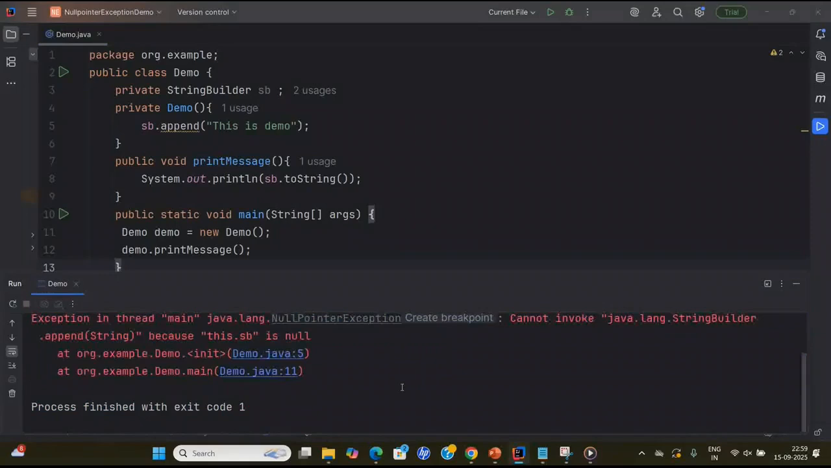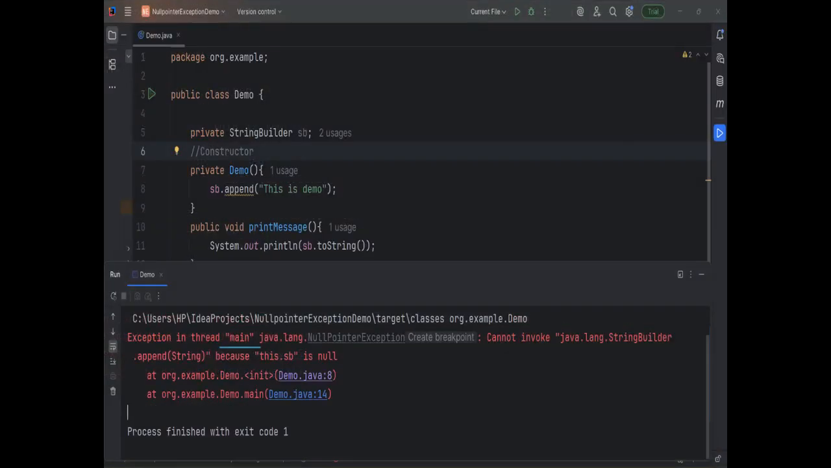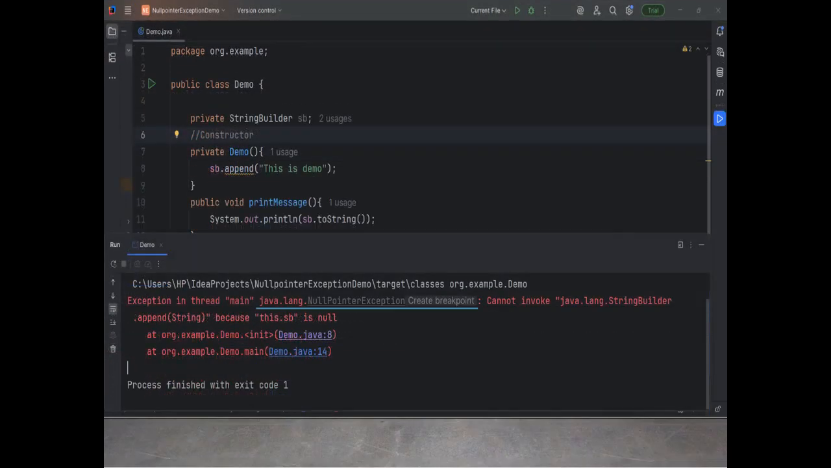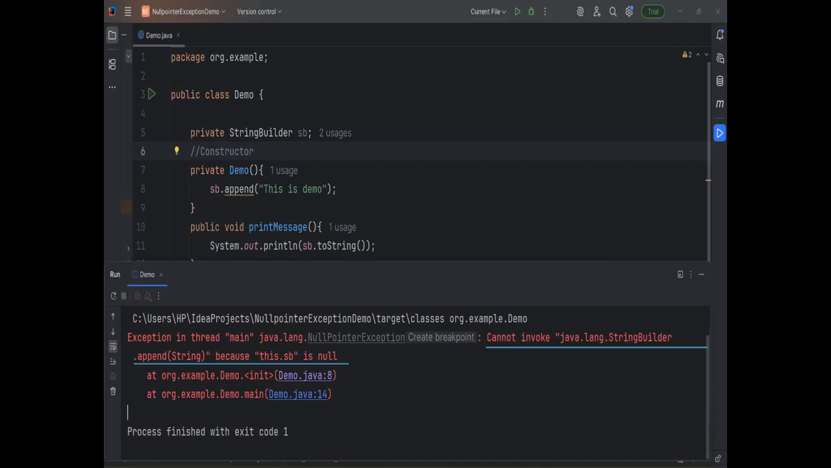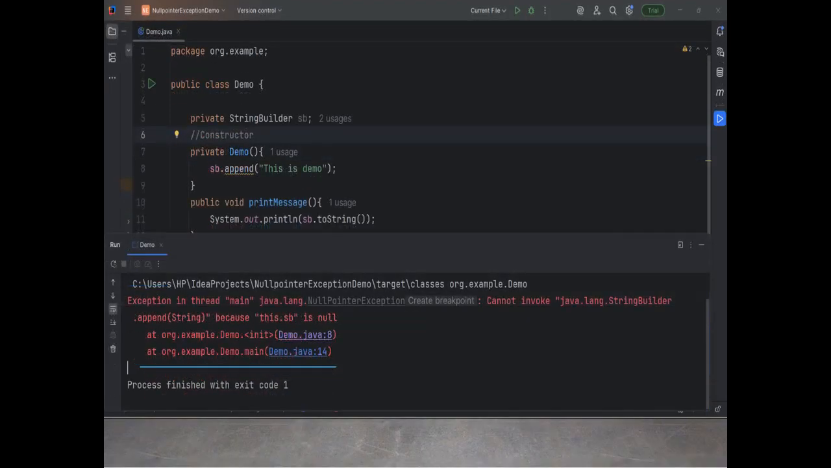Generally, this is how Java exceptions are printed in the console. The first line shows the thread name, exact exception and exception message. In our example, main is the thread name. java.lang.NullPointerException is the exception name. And this is the exception message. Now let's read the exception.